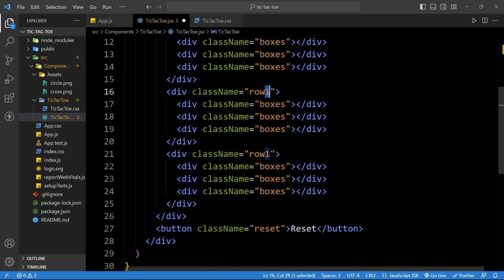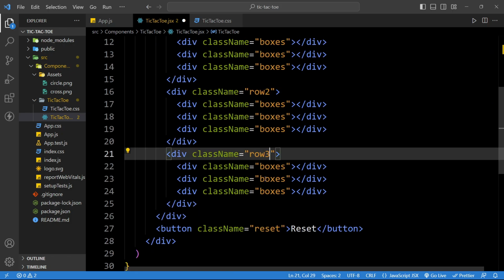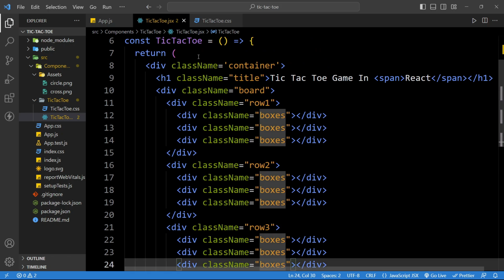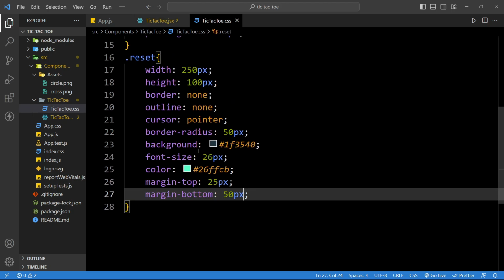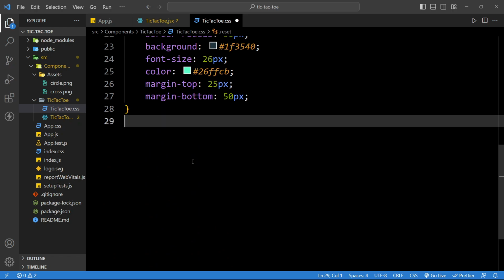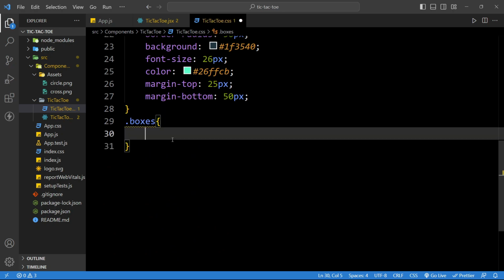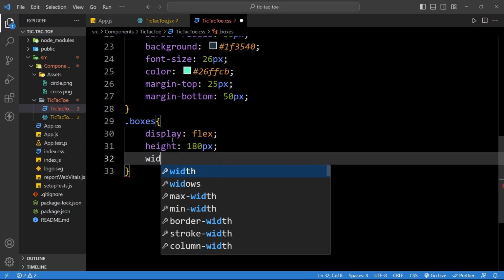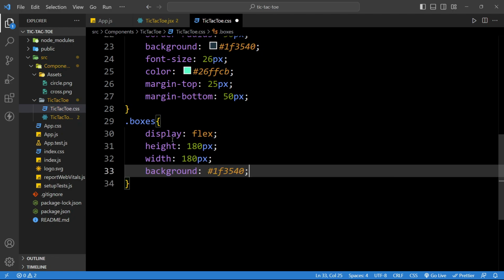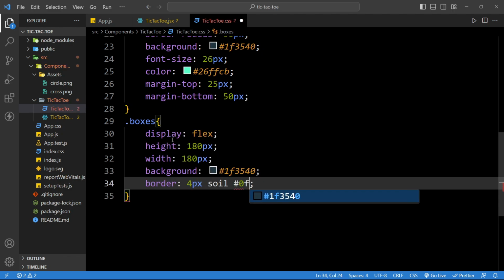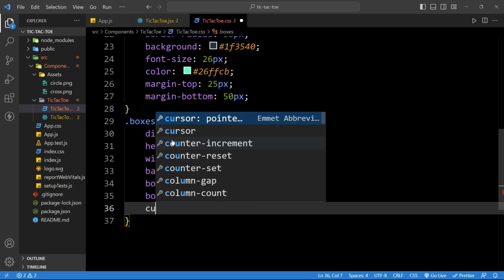Now we will change the number row 2 and row 3. Now we will give properties to boxes class name. So we will go in CSS file. Here we will give display flex, height and width, background, border radius and cursor pointer.